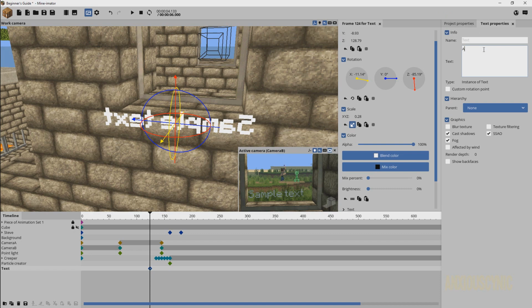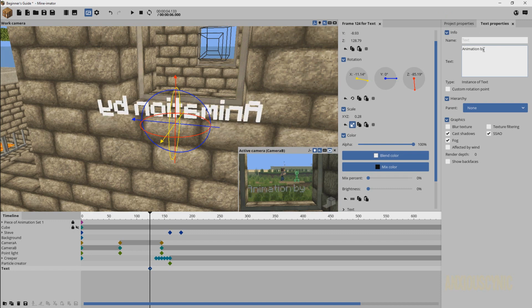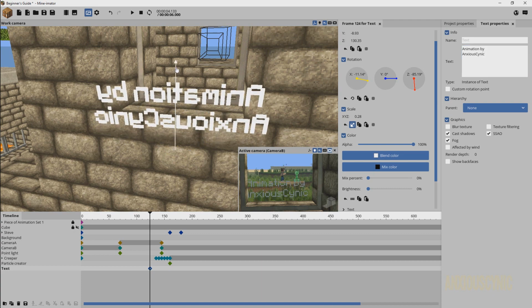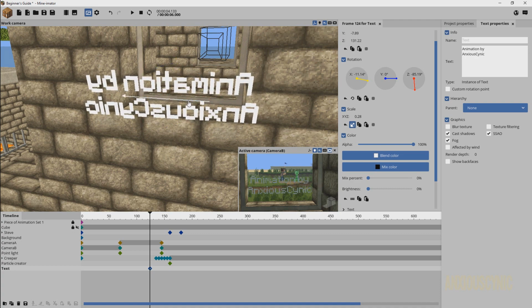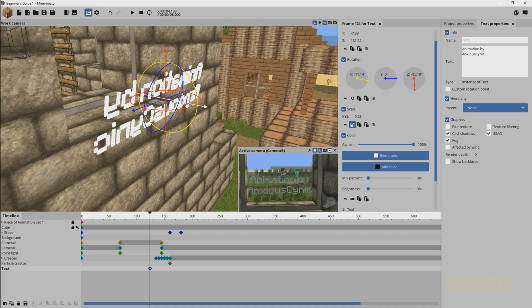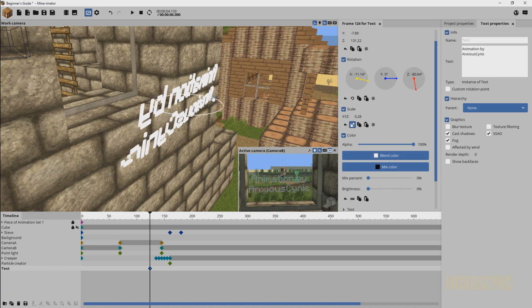So we're gonna say animation by, I'm gonna go down a line, AnxiousCynic. Just like so. And then as you can see, since we added that text, we gotta kind of move our position here just to get it a little bit better lined up there. And there you go.